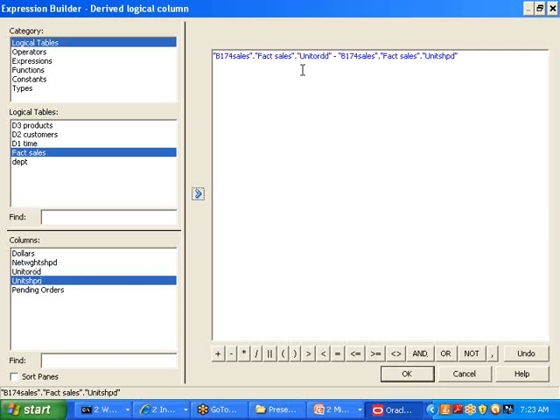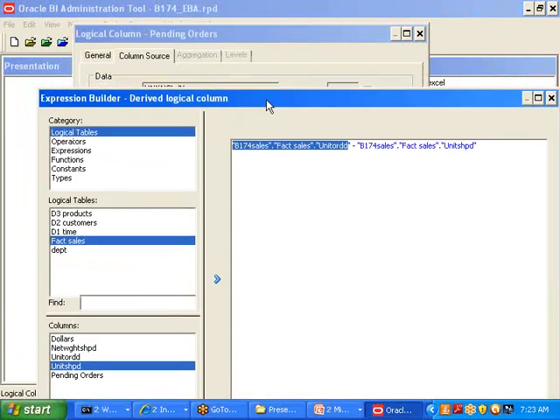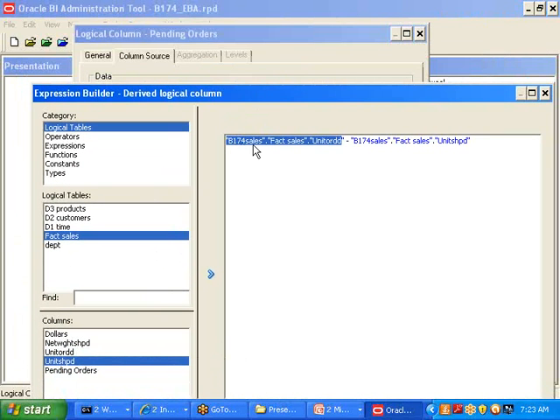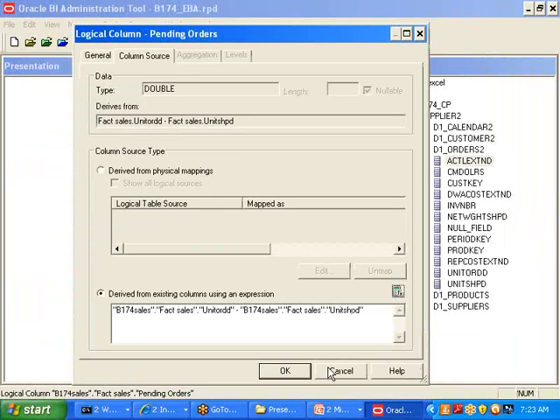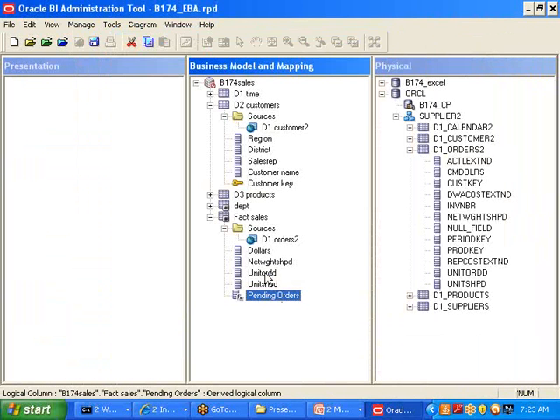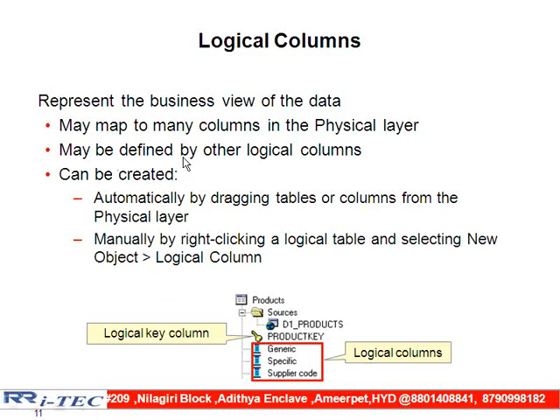Then I am trying to click on. See here, is it a physical table naming convention or a logical table naming convention? Carefully observe and tell me. B174 sales is a business model name or database name? Business model name. Hence, is it a logical table naming convention or physical table? Logical table. So, if I click on OK, can I say this logical column is depending on these two logical columns or not? This logical column is depending on these two logical columns. Hence, we wrote here that point: may be defined by other logical columns. Now, my pending orders is defined by using other logical columns called unit ordered and unit shift.